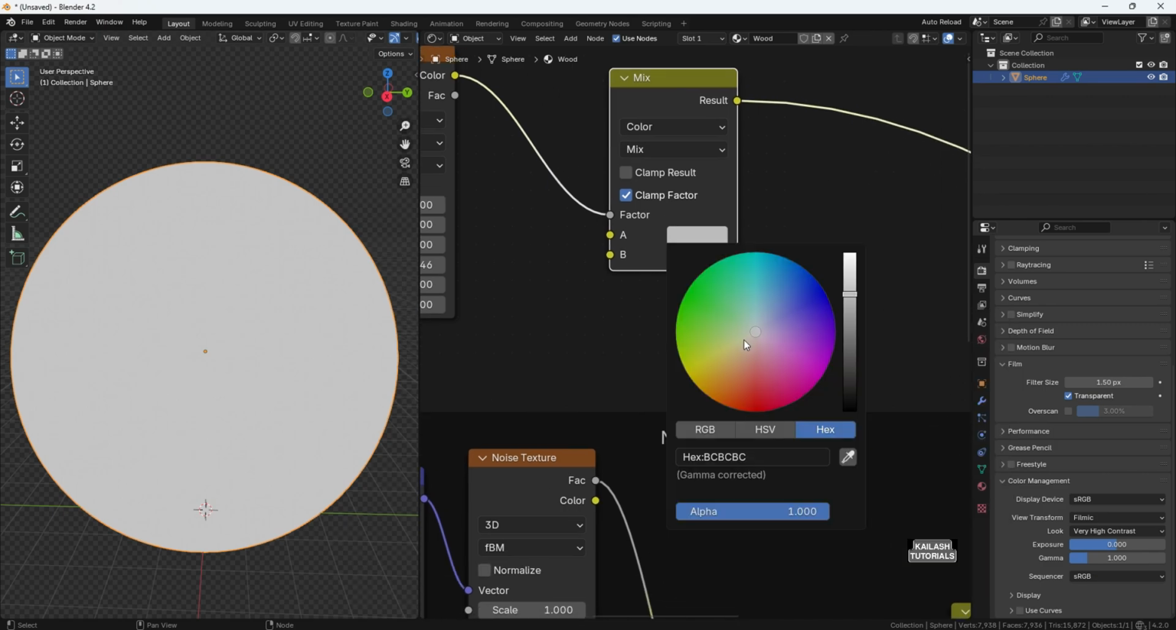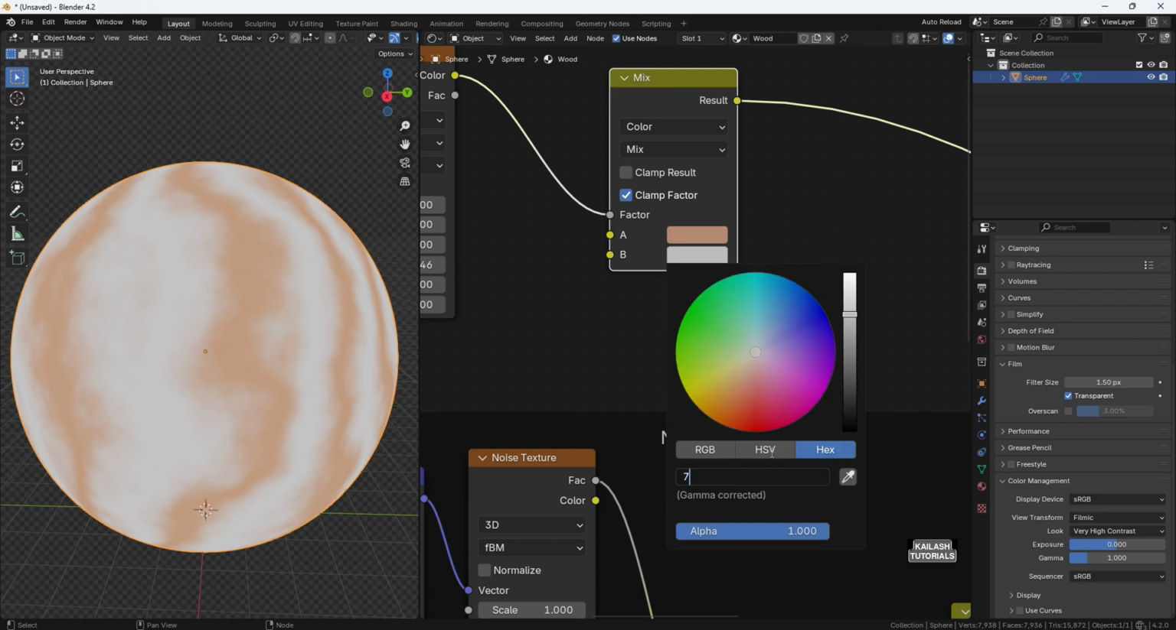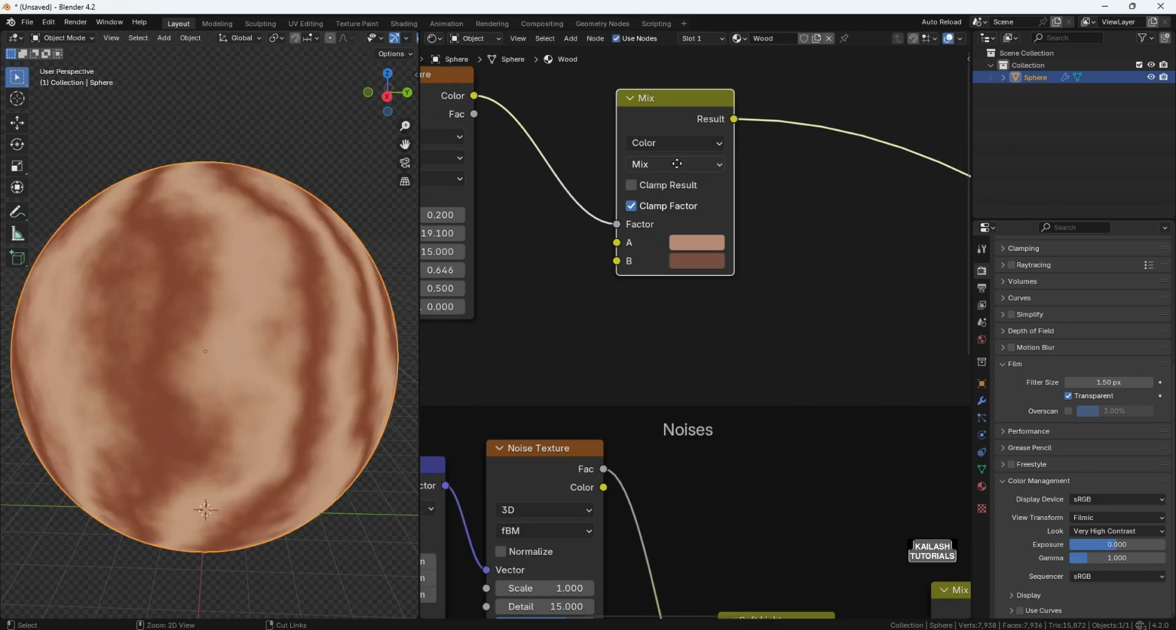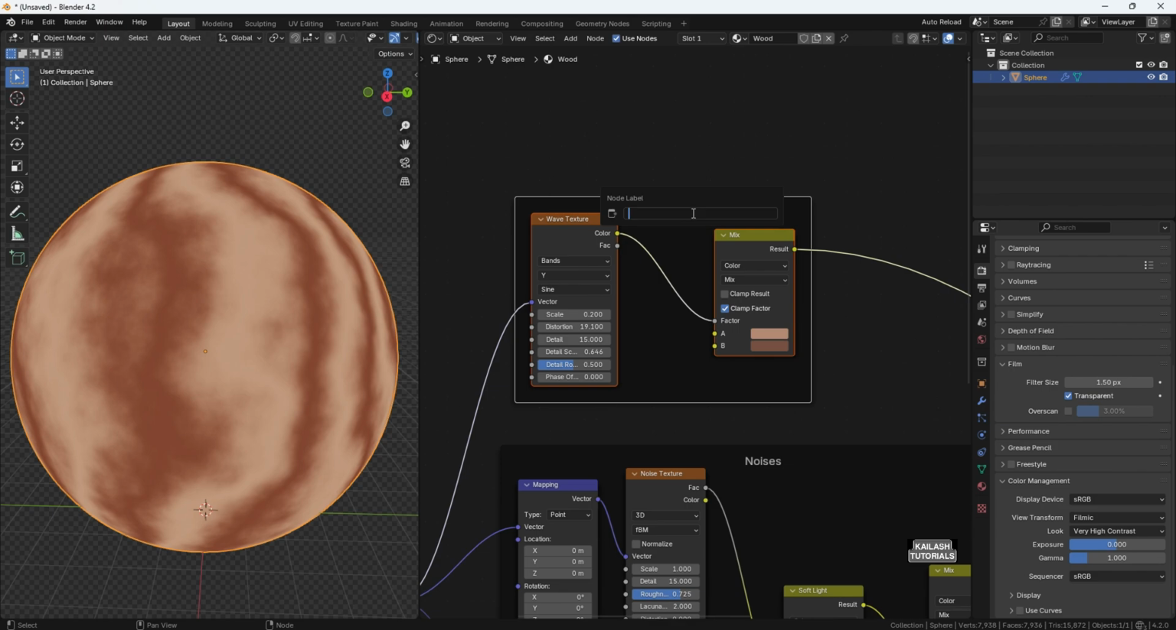Color A, the exact hex code is B58A74. Color B, the exact hex code is 785042. Then select these two nodes, press Ctrl J to frame them, press F2, and rename it Wave Distortion.